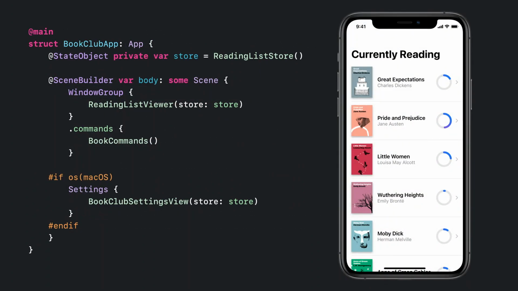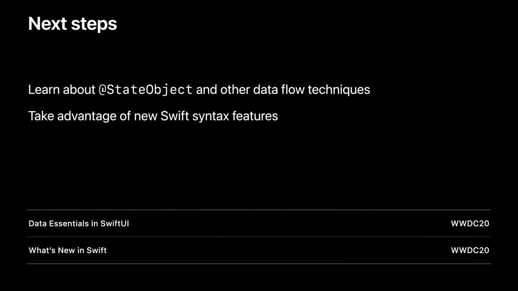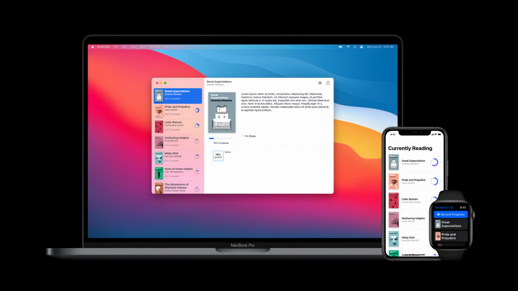That was just a peek at the new app-related APIs available in SwiftUI this year. I'd recommend also checking out these other SwiftUI talks, which will help you with building the content of your apps. Data Essentials in SwiftUI will build your knowledge of how to properly pass data between your apps, scenes, and views. And What's New in Swift will show you the latest improvements in the language that can improve all of your SwiftUI code. We really look forward to seeing all the great SwiftUI apps you build.